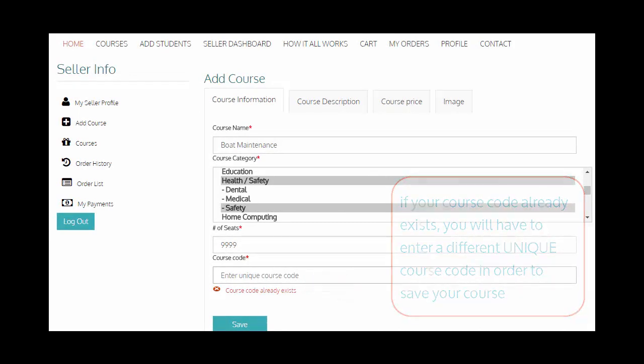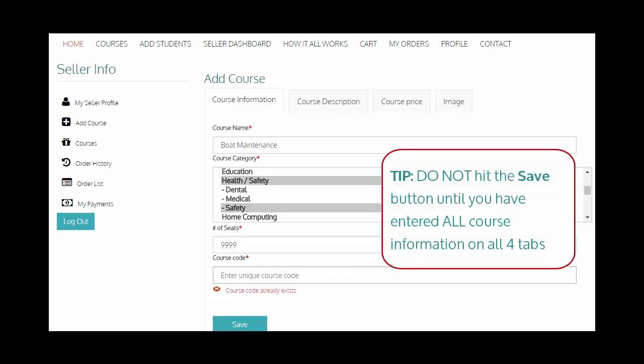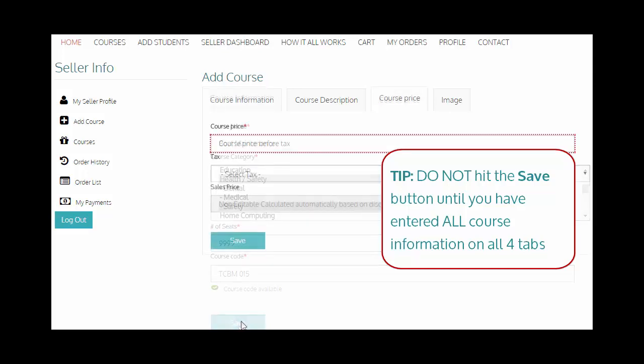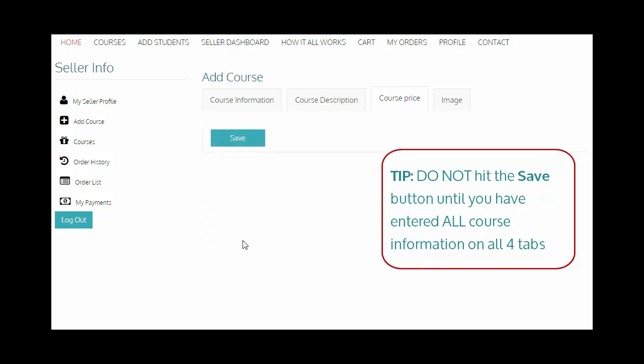A tip when adding a course is to wait until you've gone through all the tabs and entered all your information before clicking on the Save button. This example shows you what happens when you click on the Save button on the Course Information tab without going on to the other tabs and filling out the information before saving. The system just moves you on to the Price tab to enter the other required information. Then you have to come back and enter the course descriptions and image later.